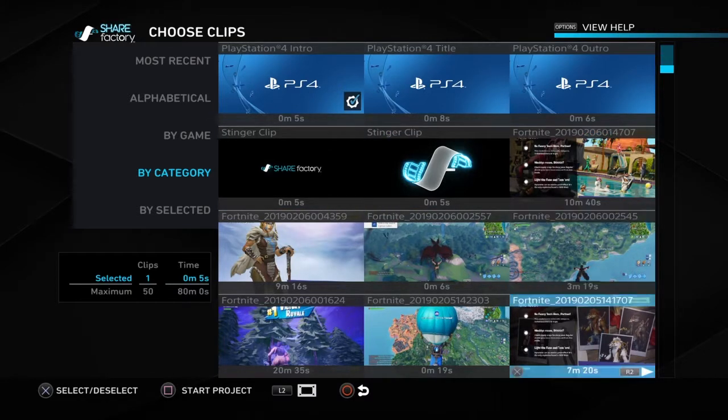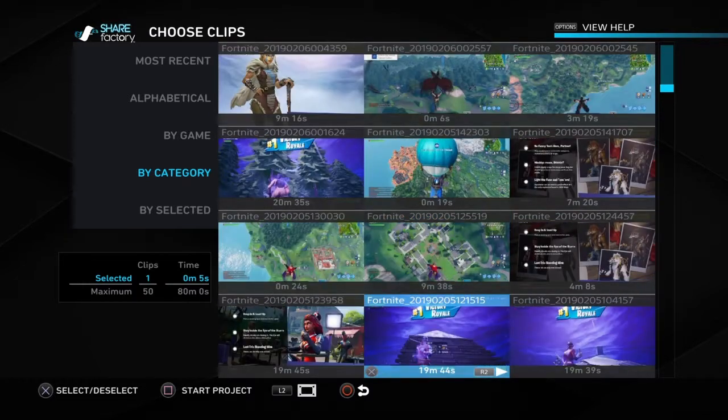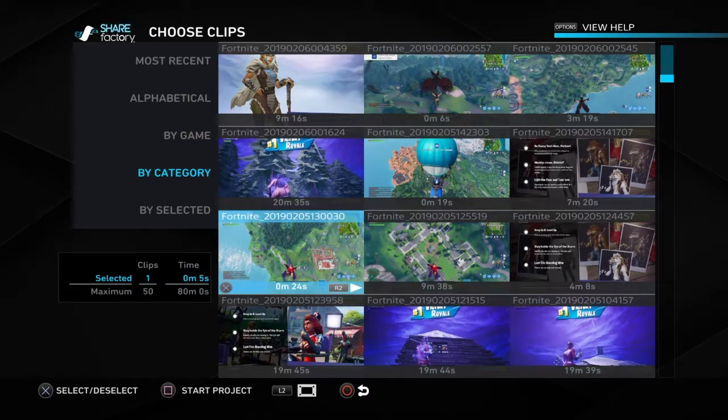And if you don't know how to save clips, the share button is to the left of the touchscreen pad. If you double tap that, it starts recording. But if you tap it once and press square, it saves the last hour or whatever you have it set to in your settings. Last hour, 45 minutes, 30 minutes, 15 minutes, I think.